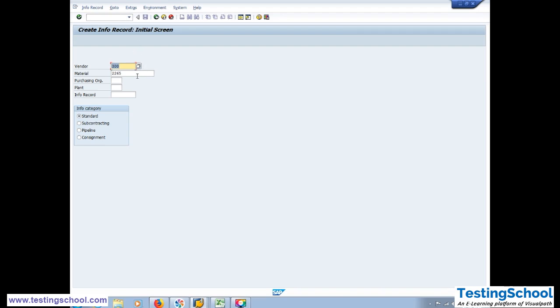Now we are in the create info record for our material. So material is 2265. Now we are creating info category. What is this info record category? Whether it is standard material, a subcontracting material, a pipeline material, or a consignment material. So there can be 4 types. We have discussed this already in our theoretical classes, so I'm not going to repeat it. This is the material that we have created and this is the vendor. So we are creating a vendor material combination.